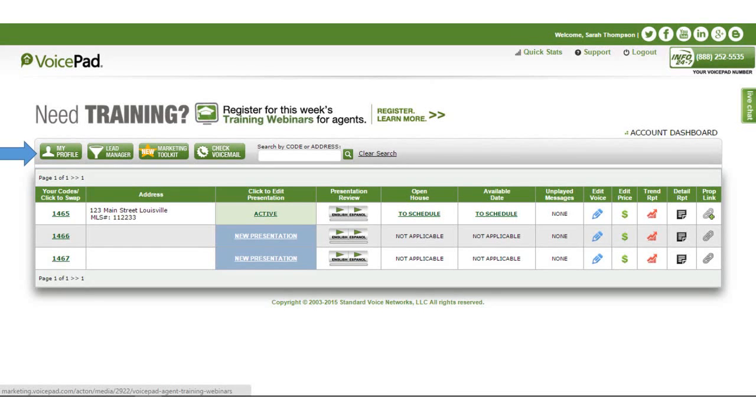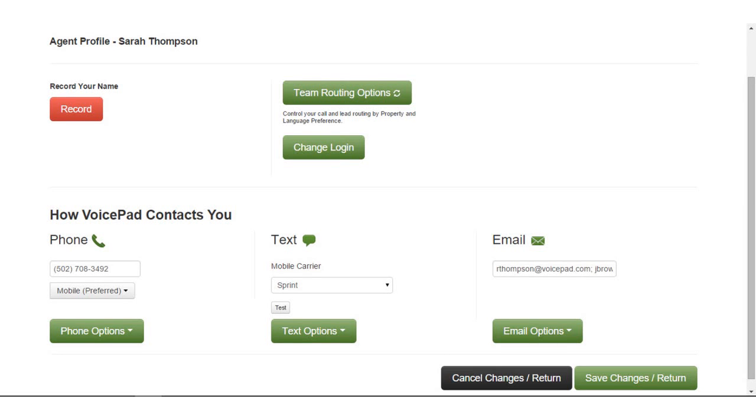The next feature is My Profile. This is how you manage your contact information for VoicePad. Confirm VoicePad has your correct transfer number and email address. Select additional options like simultaneous ring and buyer transfer alert under the Phone Options tab. Select your wireless mobile carrier to enable the text notification. By doing so, VoicePad will contact you by email and text when lead activity is generated.